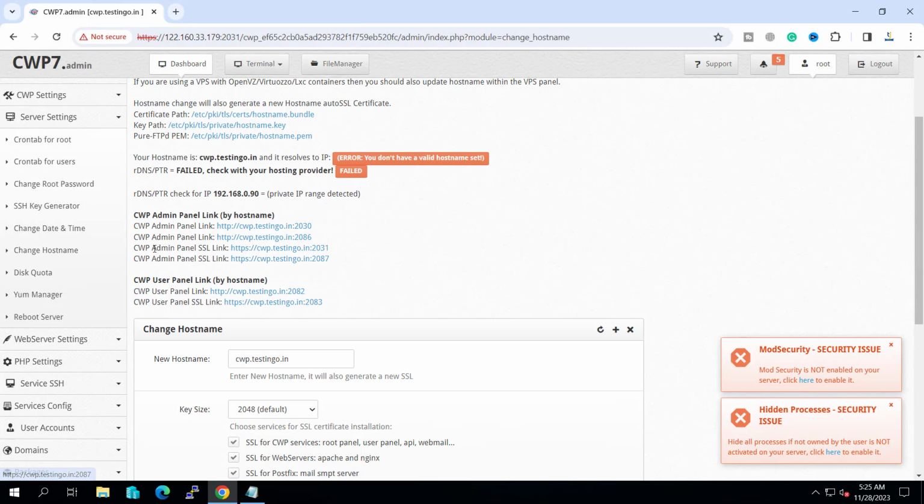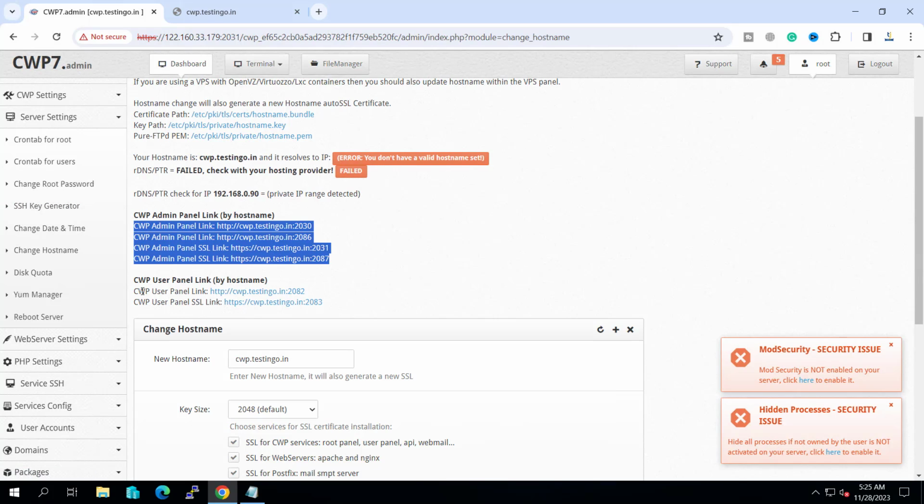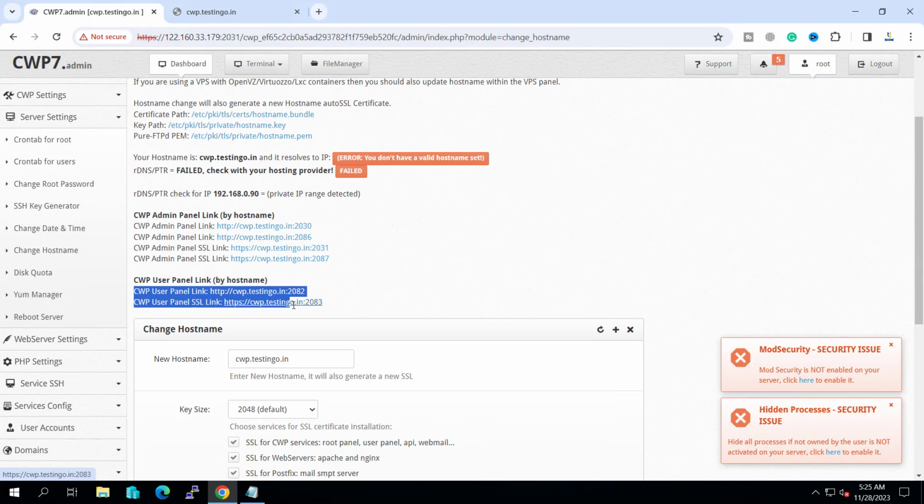But for example, if I open this with https://cwp.testingo.in, this is the host name, it will throw us an error because right now we haven't set our DNS things properly. These URLs are for the admin panel, and these are for the user panel. With HTTP they can use port 2082, and with SSL they have to use 2083, and it is the same with the admin panel. You can see the port numbers are there.